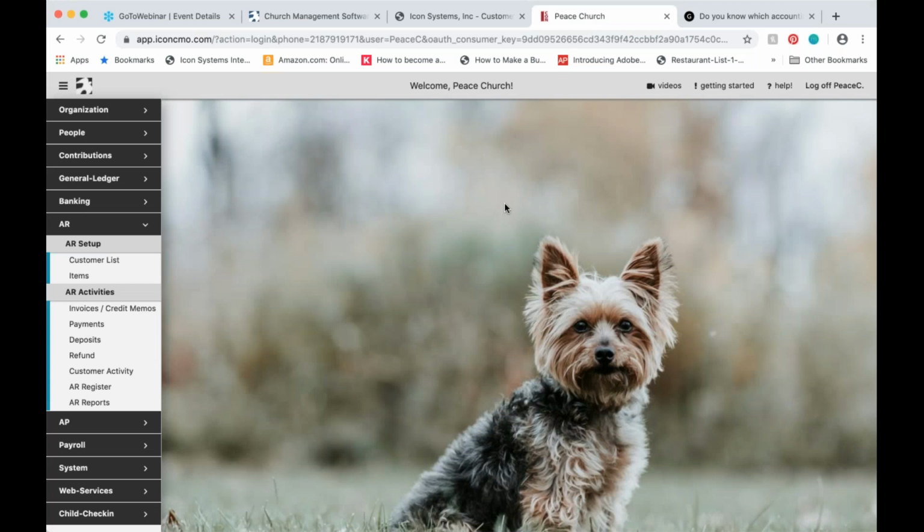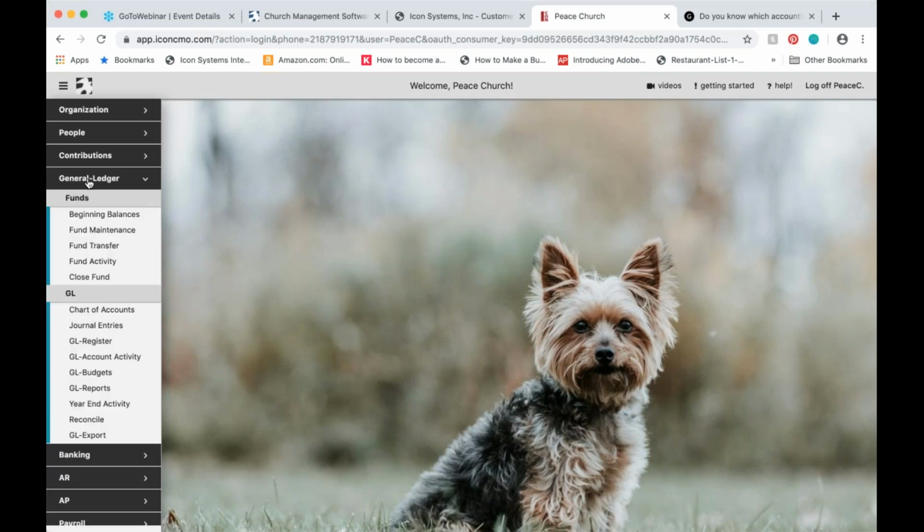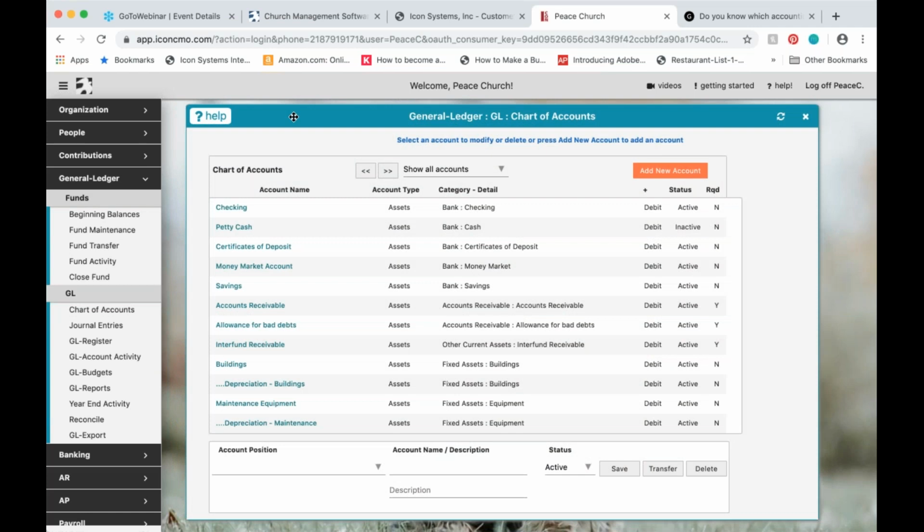All right, so getting back to the setup, we are now going to look at the chart of accounts. That is under the General Ledger tab, GL, and chart of accounts. Now, when you've got a brand new account and you first log in here, you're going to get a little pop-up window. I've already been through this. This isn't a brand new account. I had an existing one and I just cleared out the entry so I could start from scratch for the webinar.